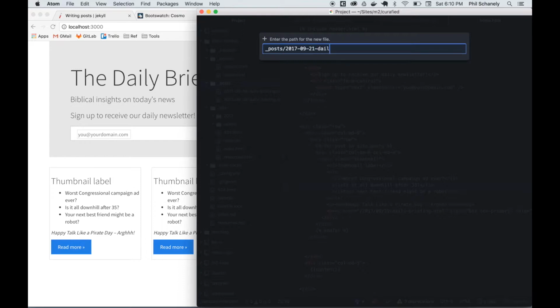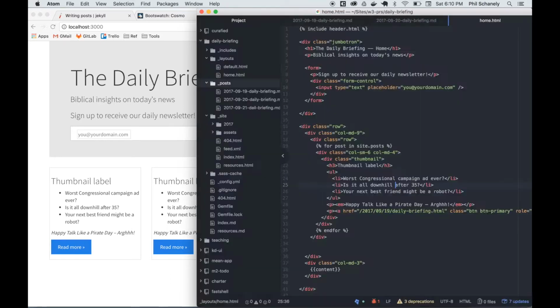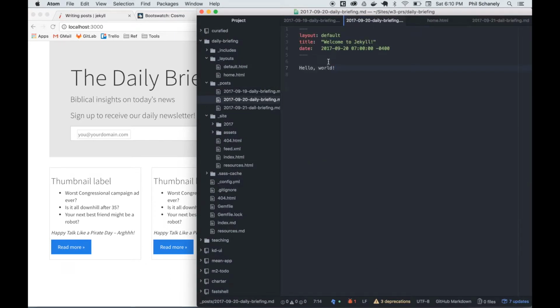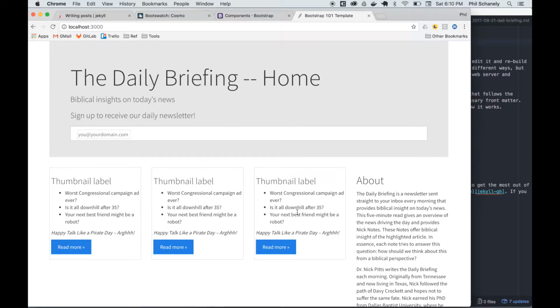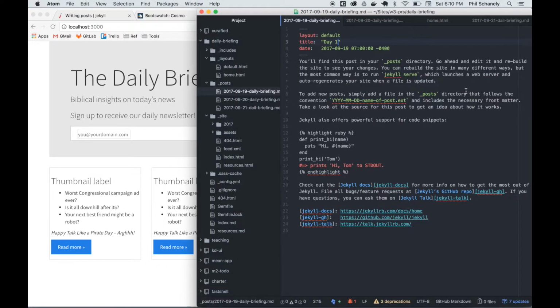oh man, and we get some of that good front matter going. So this is day 3. This is day 2. And this is day 1. All right, we've got 3 little pieces here because we have 3 posts.